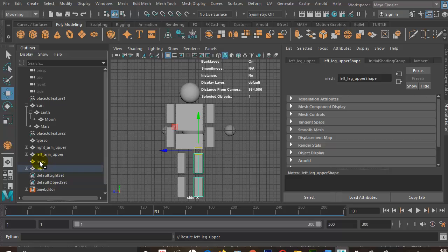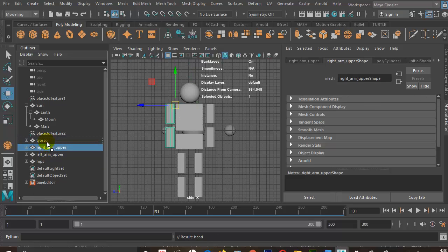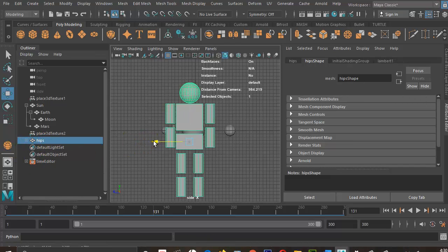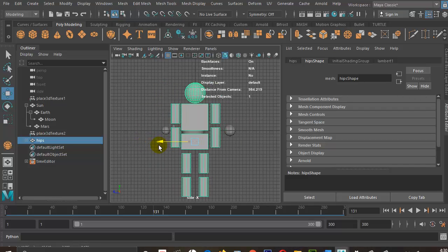The head is going to be a child of the torso. The arms are going to be children of the torso. And the torso is going to be a child of the hips. And I've misspelled torso, I know. So now everything is parented by the hips. So if I move the hips around, the whole body moves around.